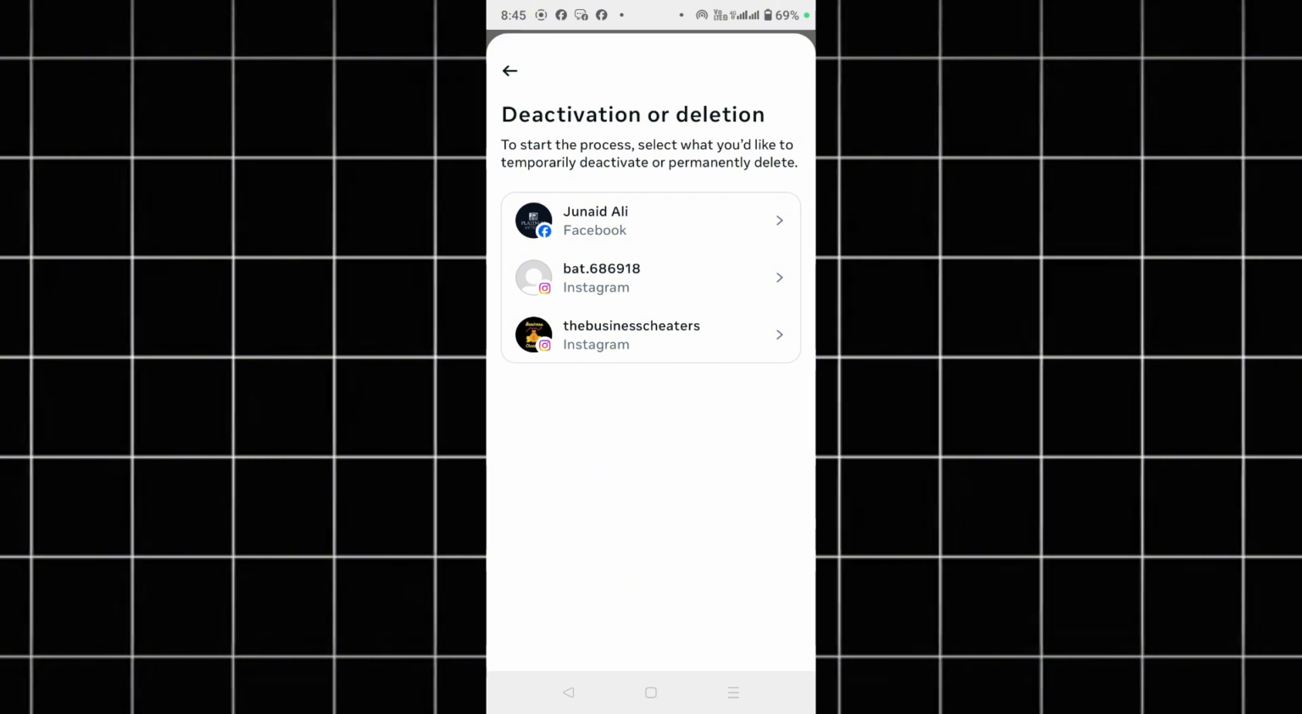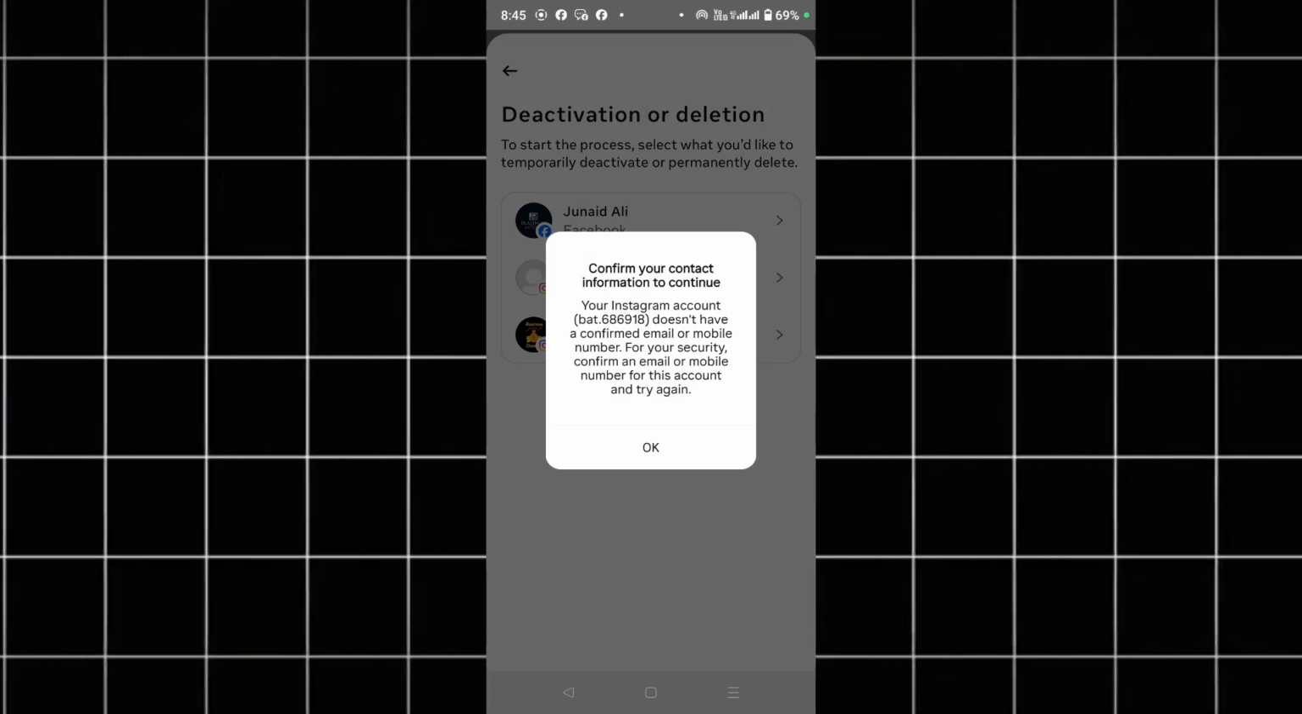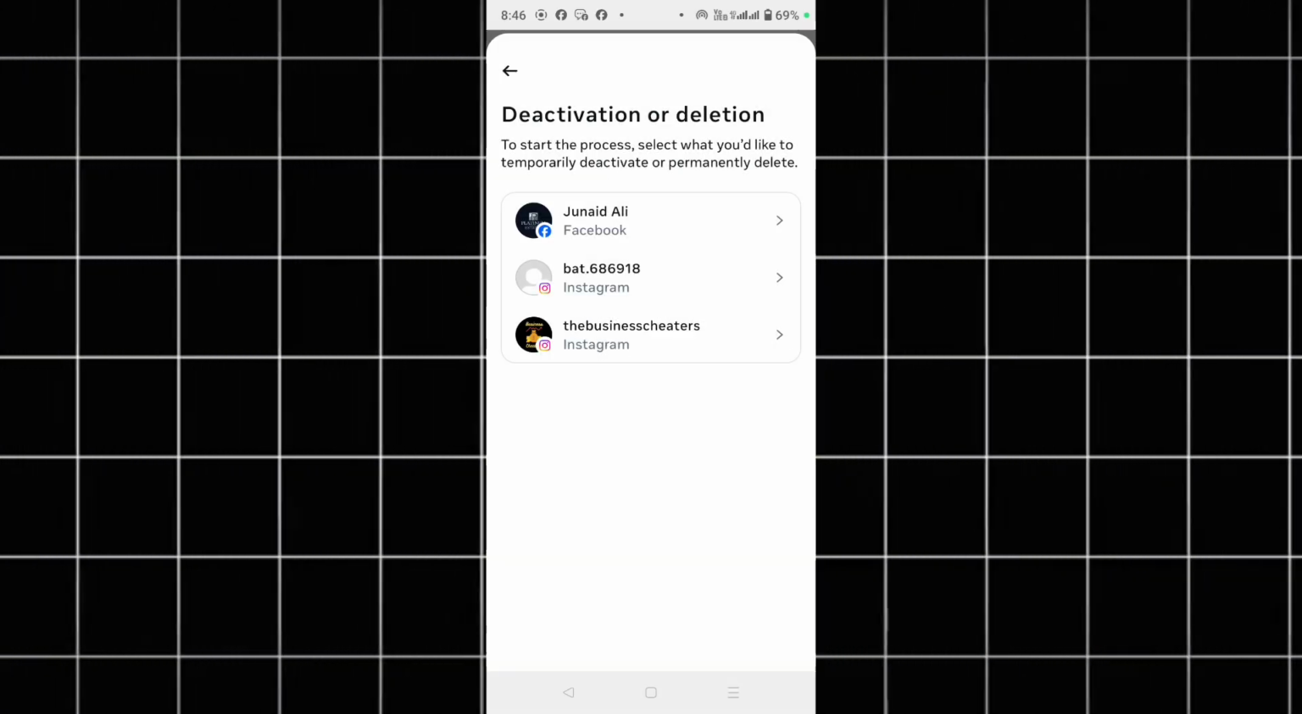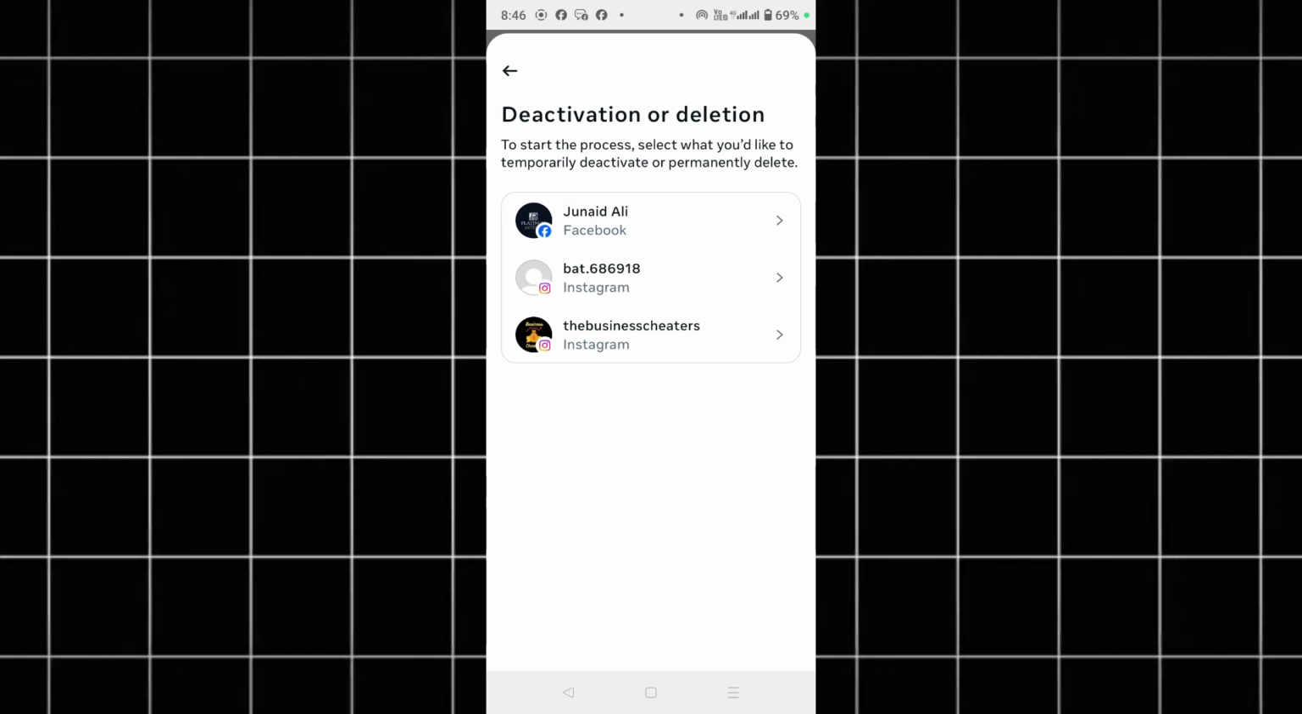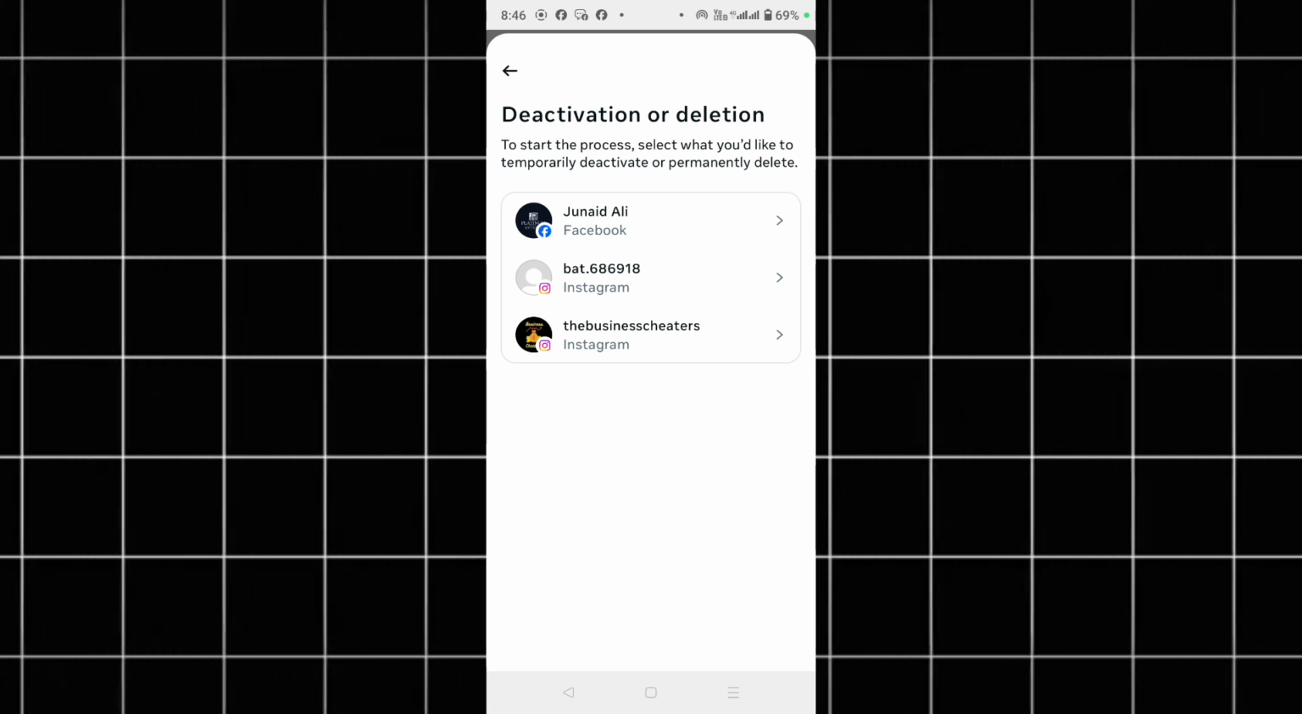After that, you have to select the account which you want to deactivate or delete. Then you are going to provide your password and you will be able to delete your account.